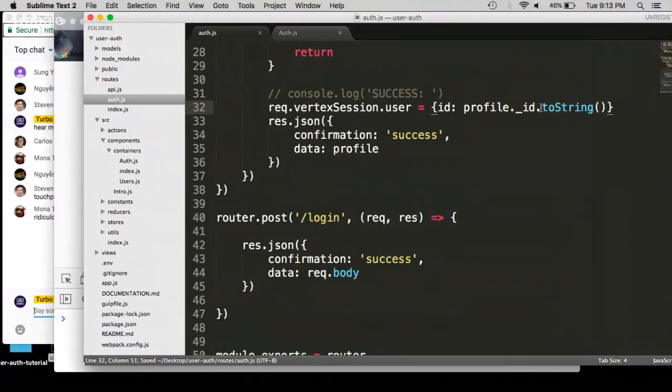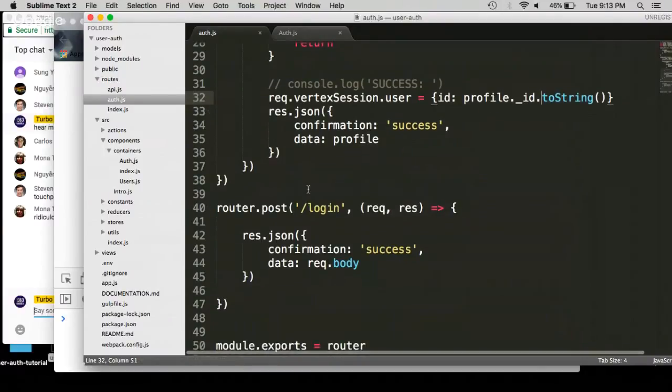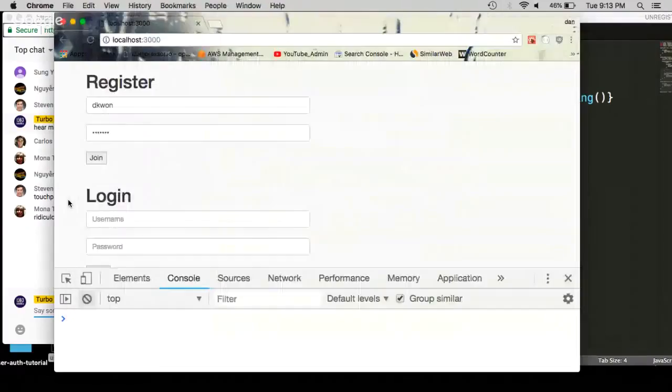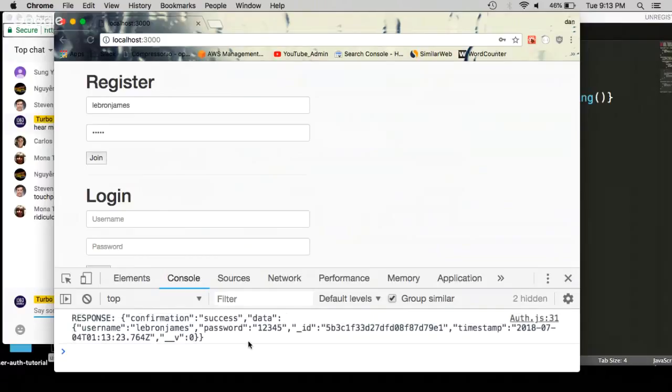So let's go ahead and test that guy out. So I'm going to now register another profile. Going to mix up the names a little bit. So let's go with LeBron James. And then I guess 1, 2, 3, 4, 5. And then we're going to register that guy. So here is the underscore ID that I was referring to, the Mongo ID.